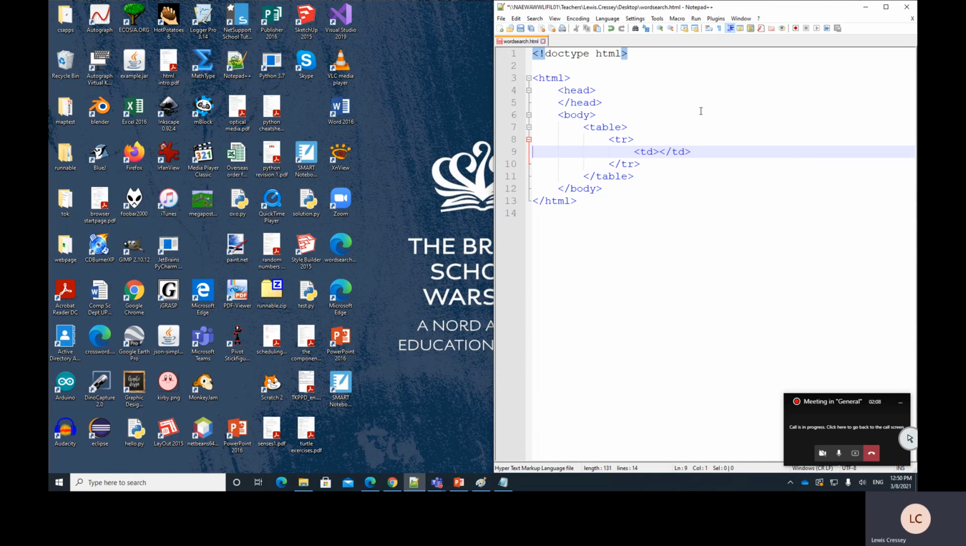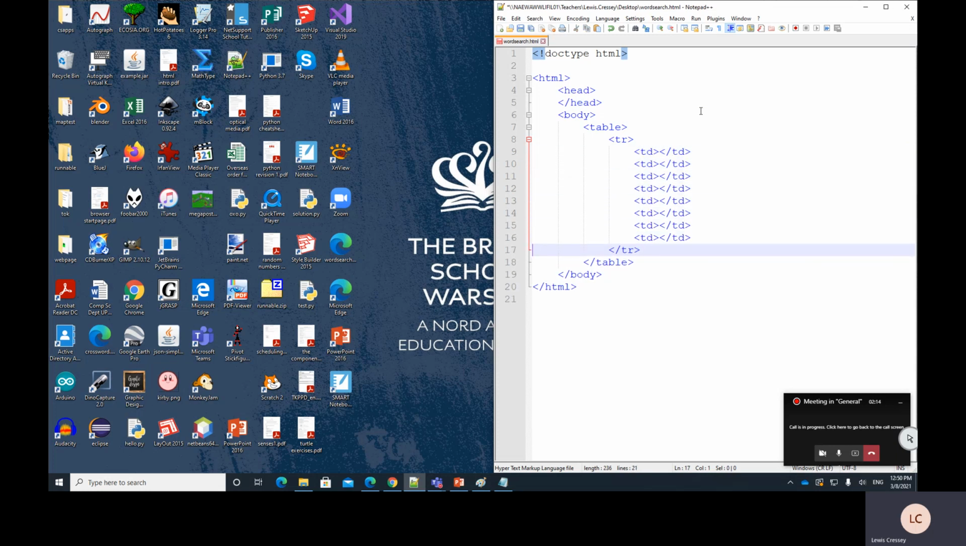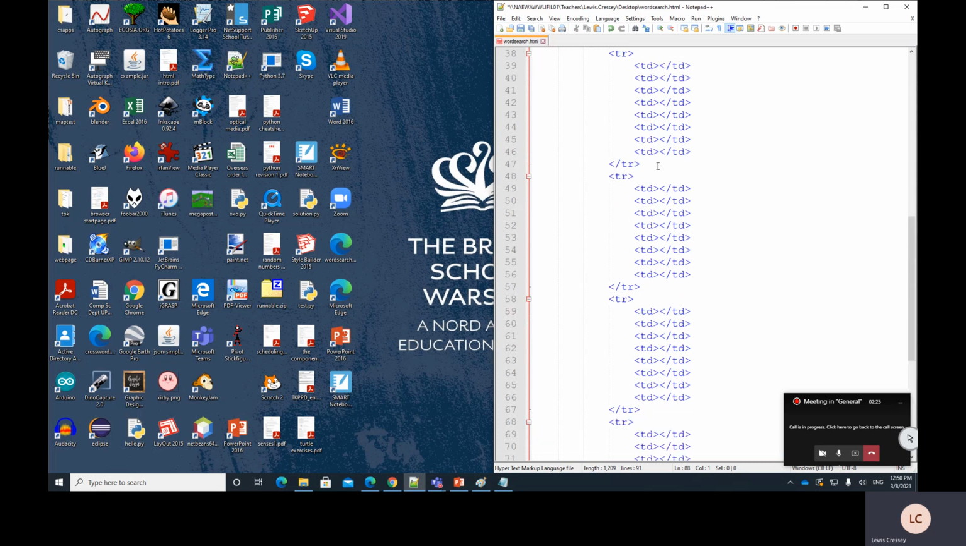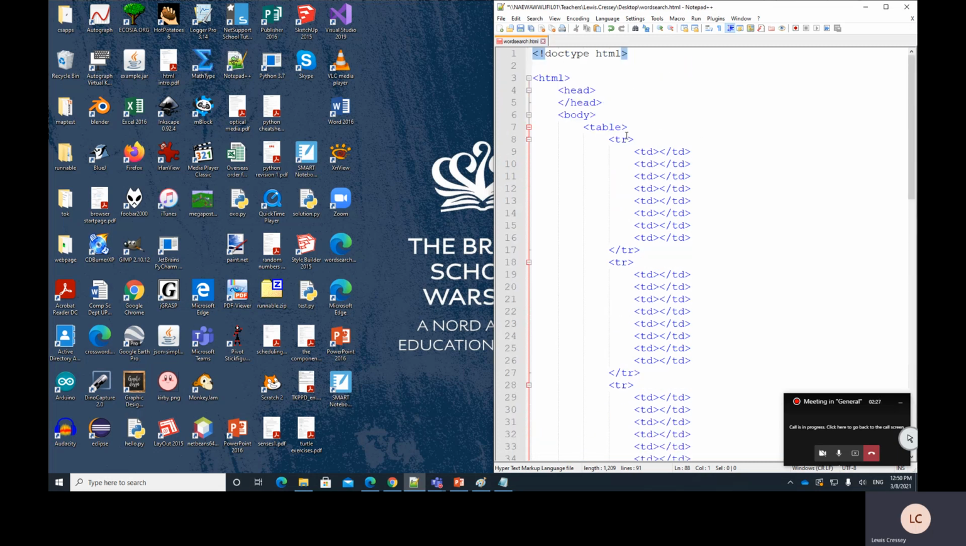Now I'm going to make a grid which is 8 squares across and 8 squares down. So that means I'll copy the table data 8 times. And then I'm going to select the table row and copy that 8 times. So 2, 3, 4, 5, 6, 7, 8. And then that gives me an empty grid to show my word search on.